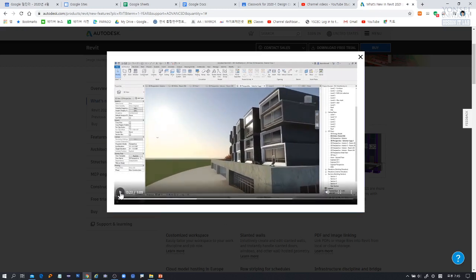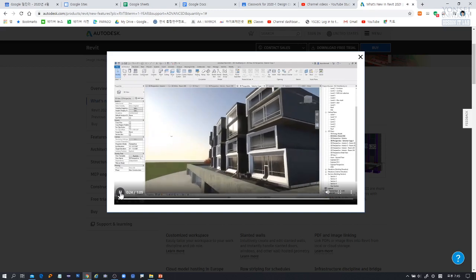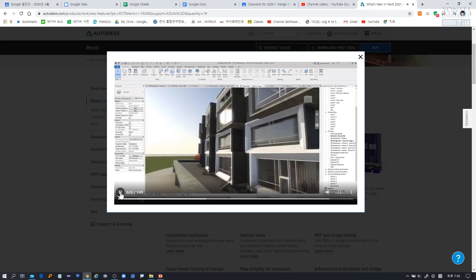So basically, Revit has real-time realistic render visualization as one of the default views in 3D view, but this one says it has a bigger enhancement. And it looks very stable and fast.